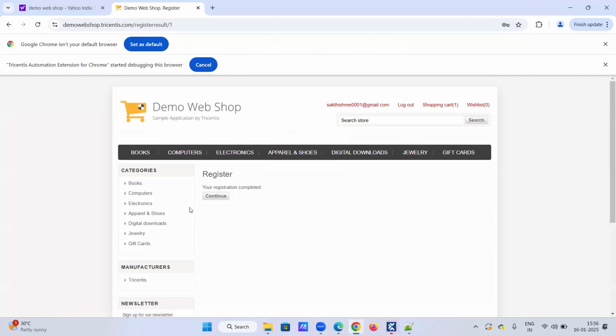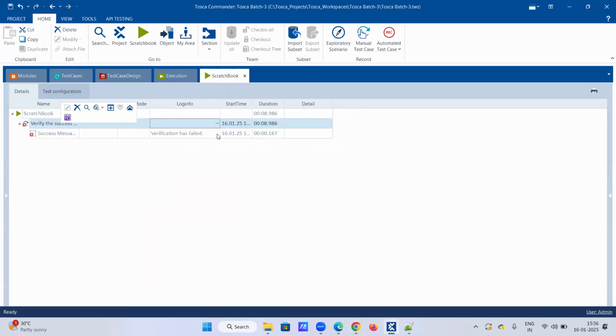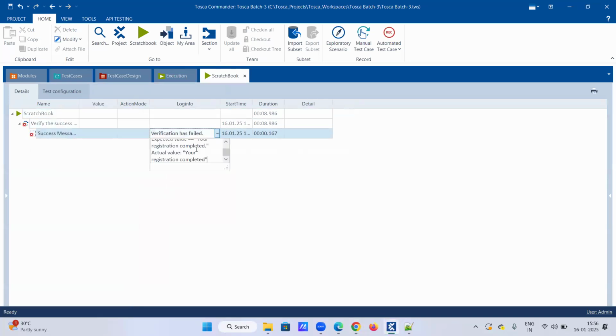What has happened now? Expected and actual are not matching, so it fails. Yes, verification has failed. Why? Because the expected value is registration completed with a dot, and here your registration completed has no dot. See, even if there is a simple minor change, inner text will be able to grab it and show it to you very clearly.